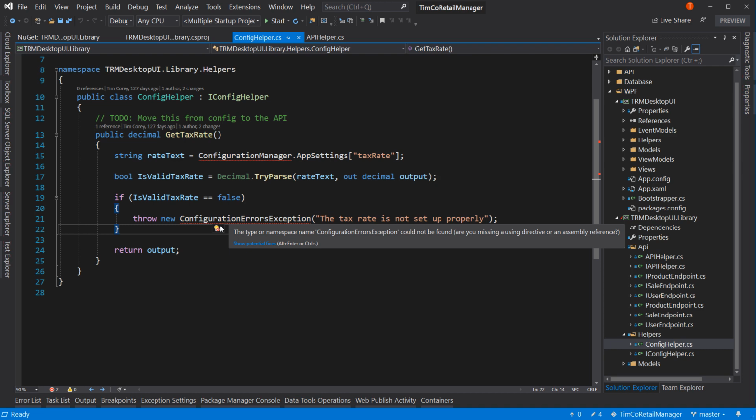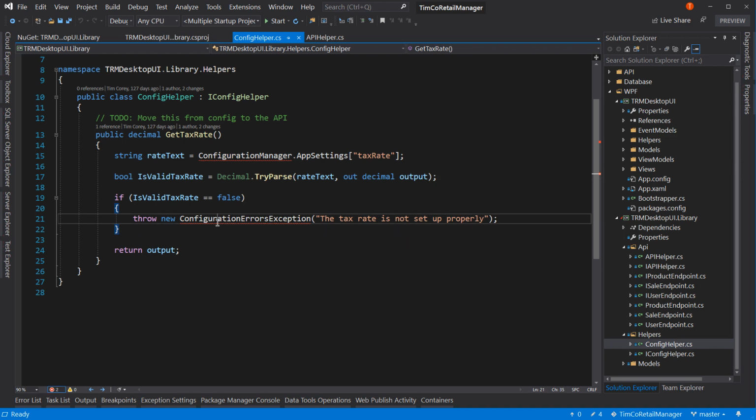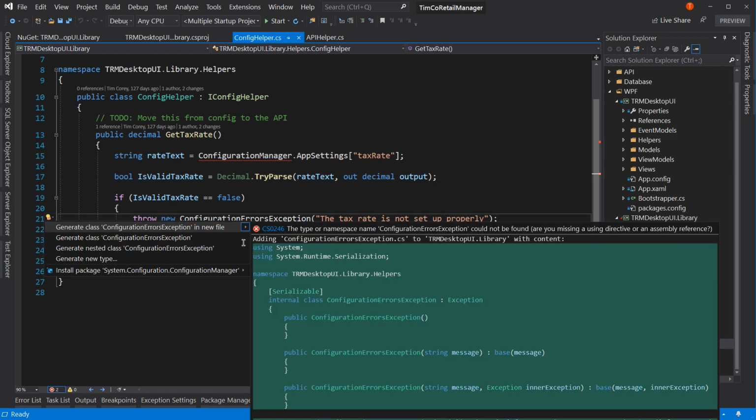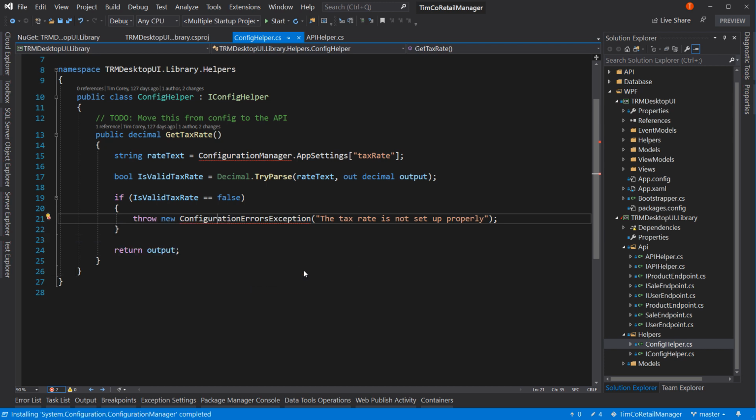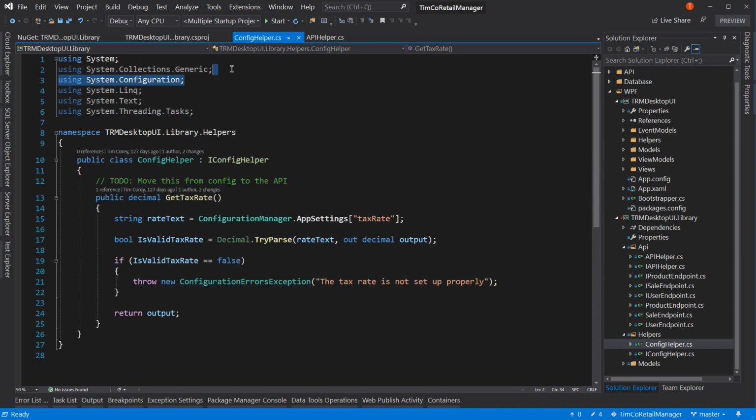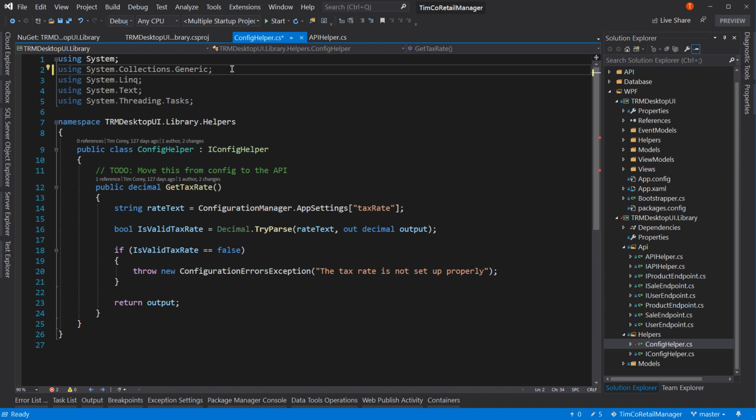Down here we have a different one, ConfigurationErrorsException. This one, let's see if it's the same. It's not. It actually says install package system.configuration.configurationmanager. I know we just uninstalled it. Let's do it again, just in case it did something different. And I'm also going to remove this System.Configuration namespace it's using.